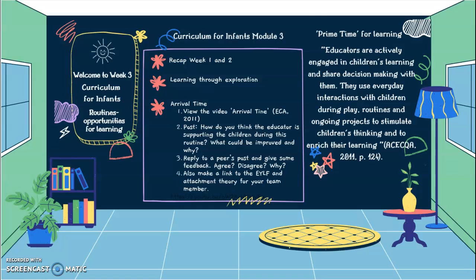So your task is based around the arrival time video, which is a video of a scene of children arriving and how the educator supports the children during that routine. So once you've watched the video, we'd like for you to post your thoughts on how do you think the educator is supporting the children during this routine, and what could be improved, if anything, and why.